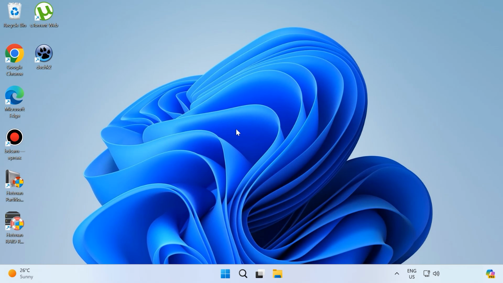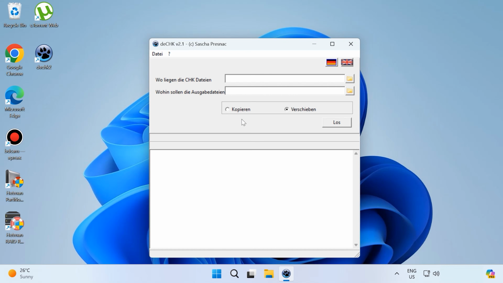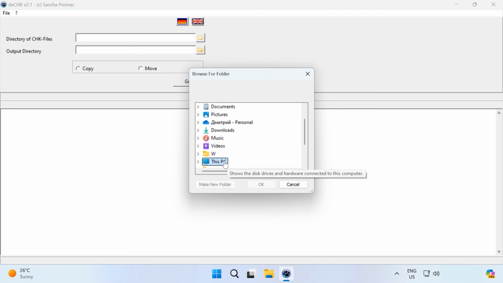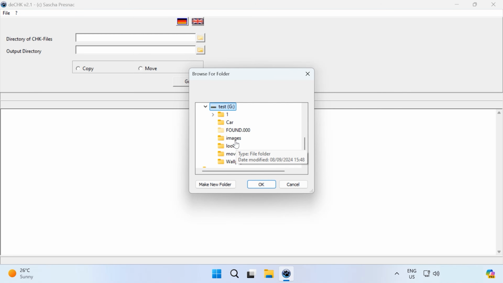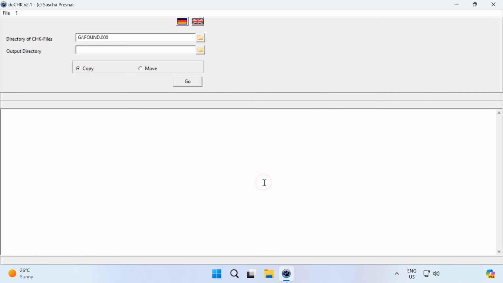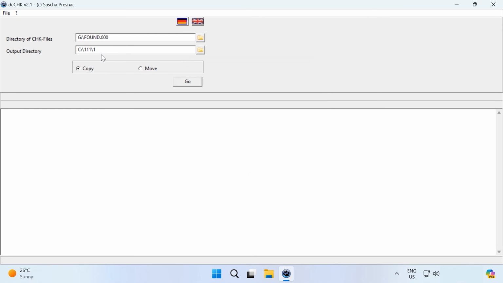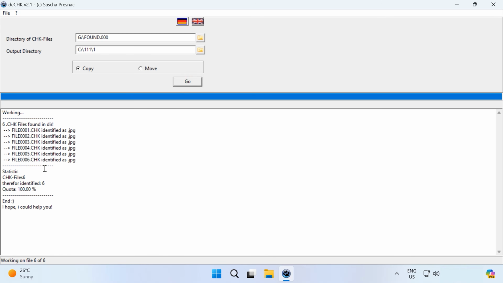To have such files converted back to their previous format, there are several free solutions. For example, such utilities as dchk will help you to recognize the contents of files and transform them into their original format. Run the utility and select the folder found.000 as the directory to search for files. Click on the Start button, and it will try to recover your data. If the original files are too damaged, they can't be converted by dchk.